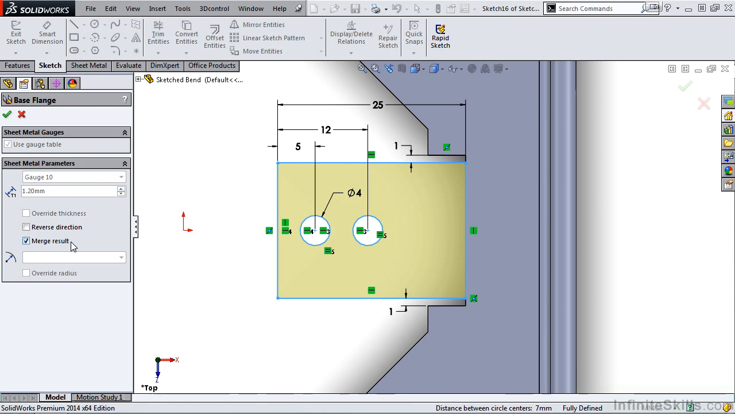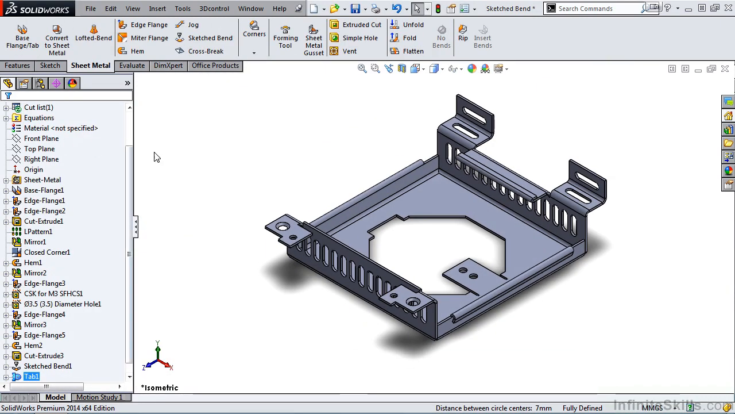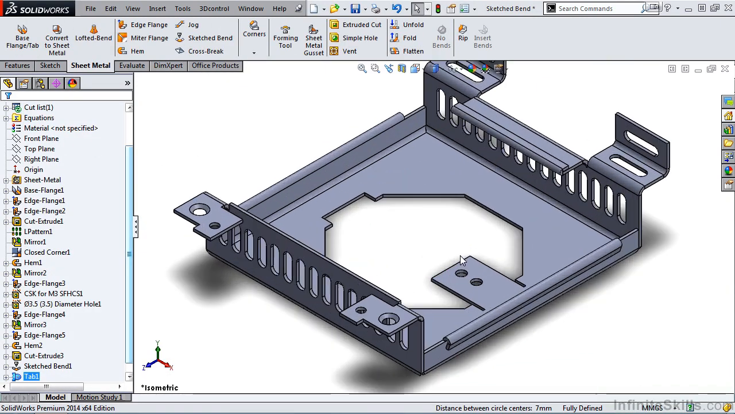Notice Merge Result is checked by default. That's basically telling you that you are going to merge this tab with the surrounding sheet metal part. And typically, you want to do that. So we're going to close out of the tab Property Manager and place it back to an isometric view. And we have our first tab.